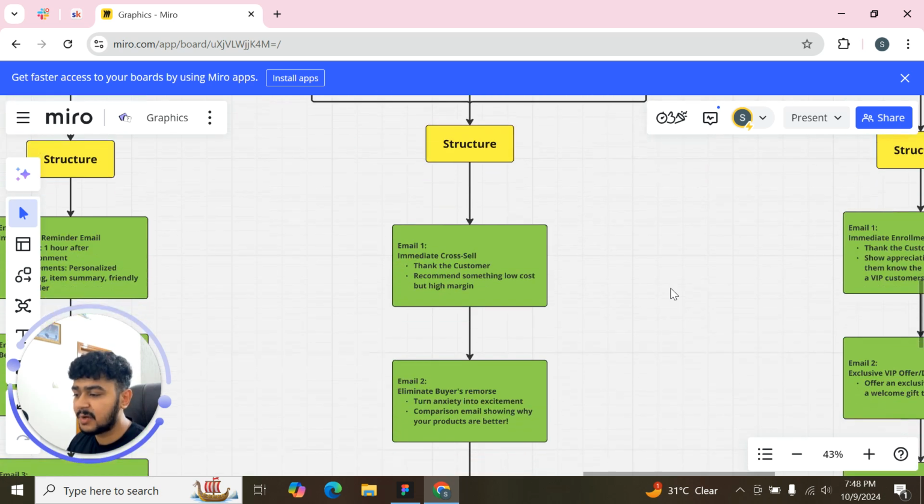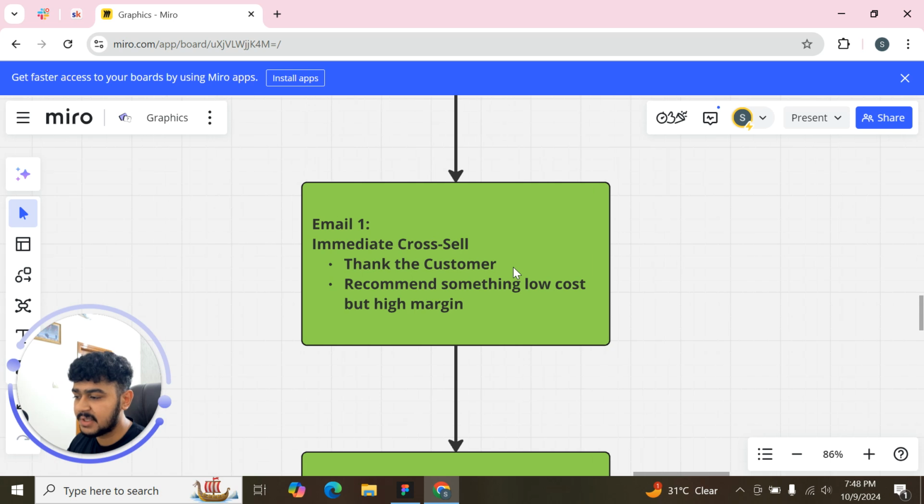The structure will be: email 1, which will be sent immediately. This would be a cross-sell. You thank the customer and recommend something low cost but high margin for you. Because they've just bought from you, the trust levels are high. There's that after-buying high they're experiencing, so you can capitalize on that.